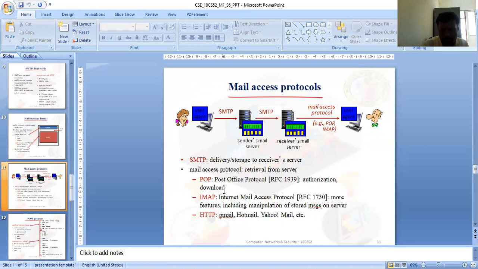And IMAP is Internet Mail Access Protocol, defined under RFC 1730, with more features including manipulation of stored messages on the server. HTTP is also required when using web mail such as Gmail or Yahoo Mail. So that is the HTTP used for mail here.